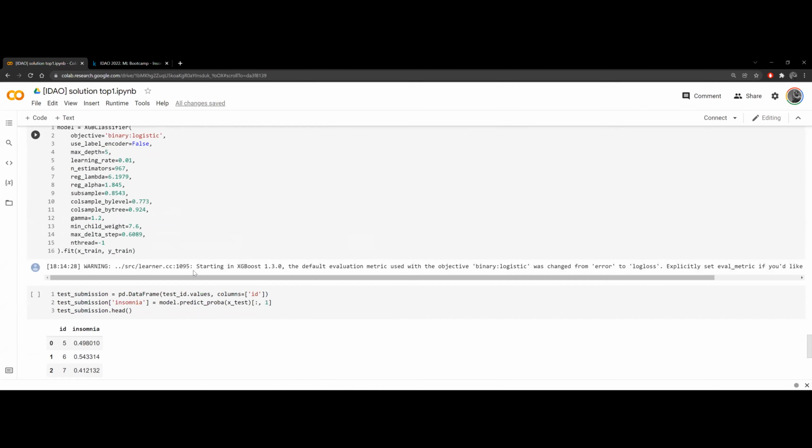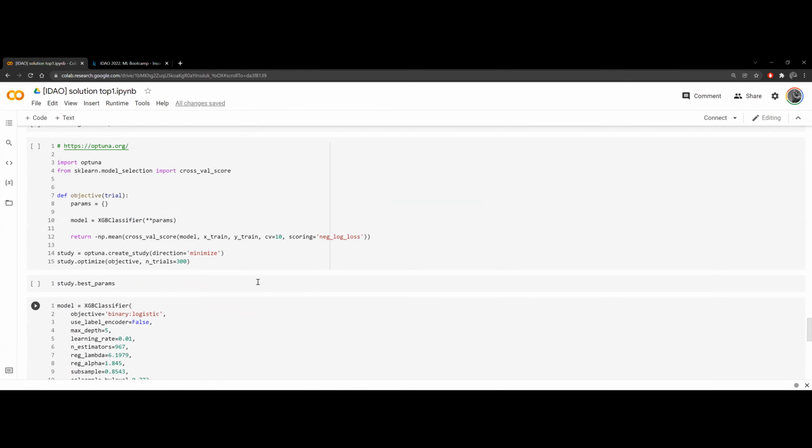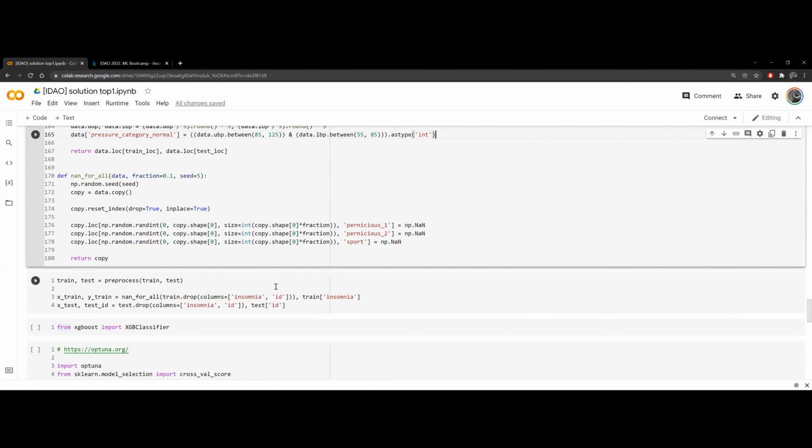And so I could use some tricks as Alil suggested, like clipping the predictions, building a voting classifier, blending and stacking different models. But my solution is rather simple, just optimizing the classifier on clean data. Thank you for your attention. Now I'm reading the chat.